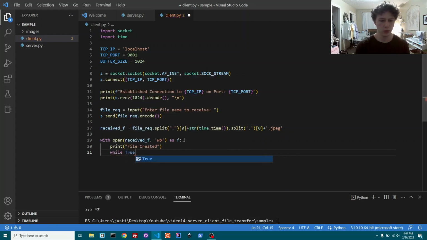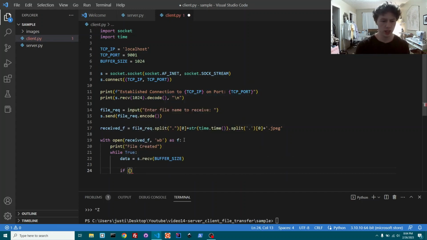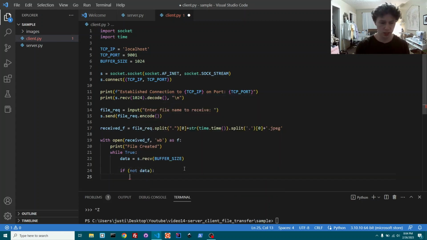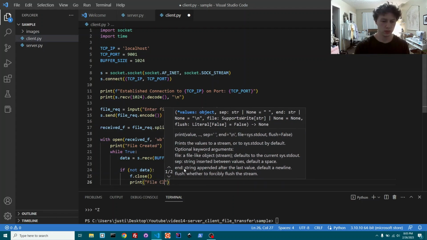We're going to want to create a while True loop, and here's where we actually pull in the data. So we're receiving 1024, which could also be called buffer size, which might be better. We're receiving those bytes, and we're going to keep receiving them and keep writing them. We're doing with open, opening the file and writing data to it. If not data, as soon as data stops getting written, we close the file and print file closed.